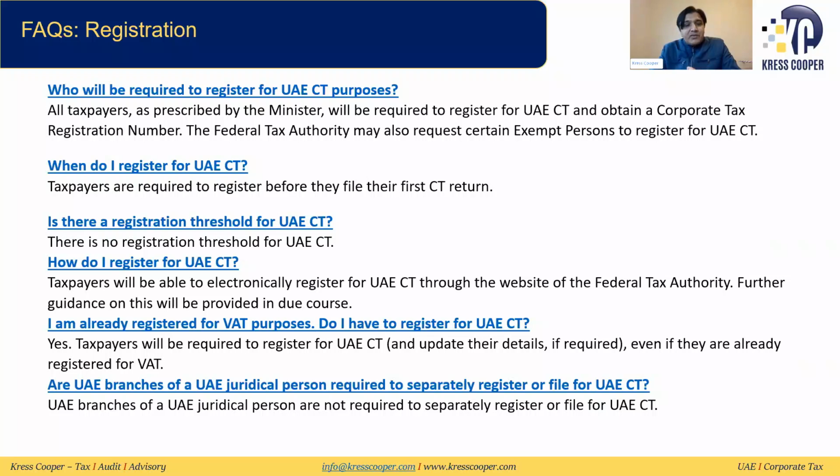How do I register for UAE corporate tax? We have just gone through the guide in detail, how to register yourself. I am already registered for VAT purposes. Do I have to register for corporate tax as well? Yes, of course. They are two different things. You are liable to register for corporate tax as well.